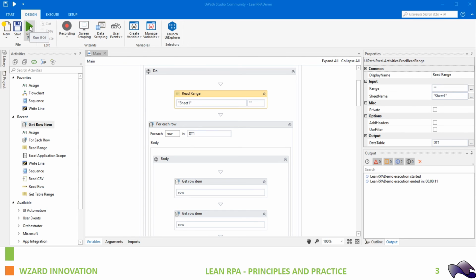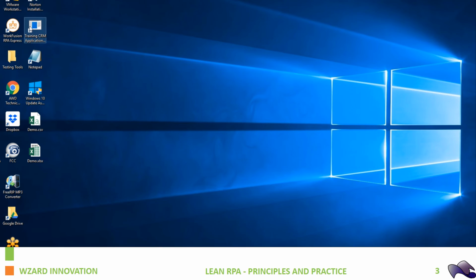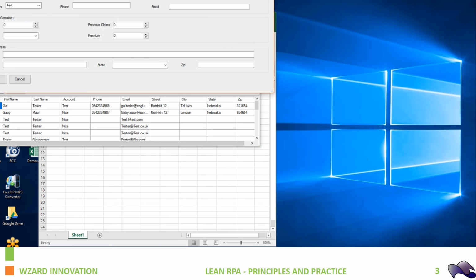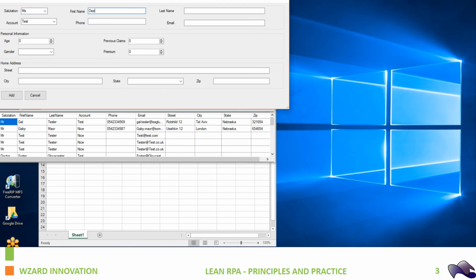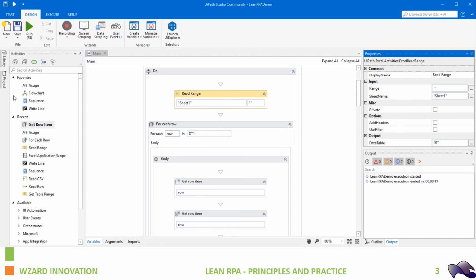Let's run. Great. So the application has gone into the spreadsheet, selected the first row, updated the CRM application, selected the second row, updated the CRM application, and closed down.